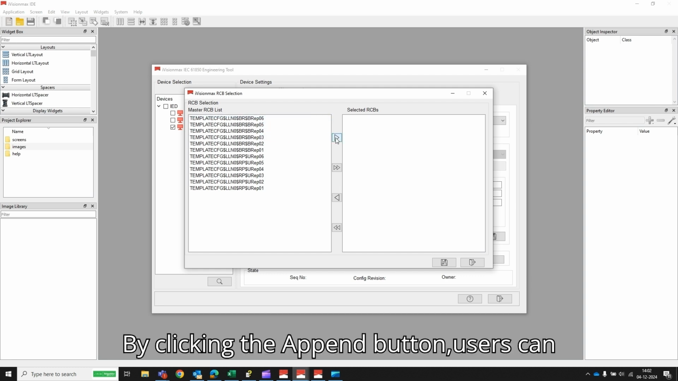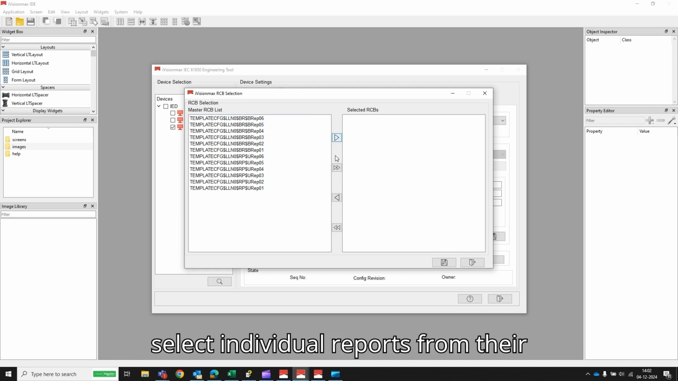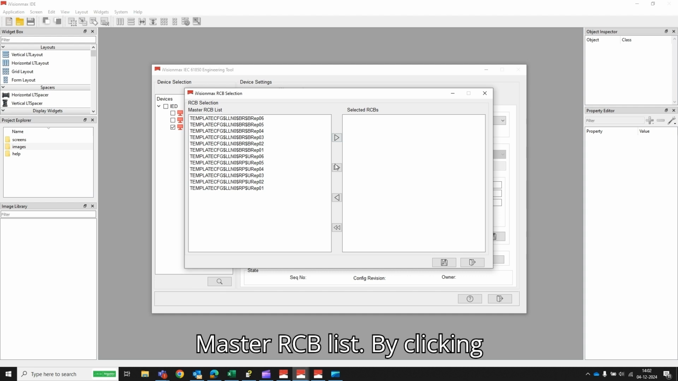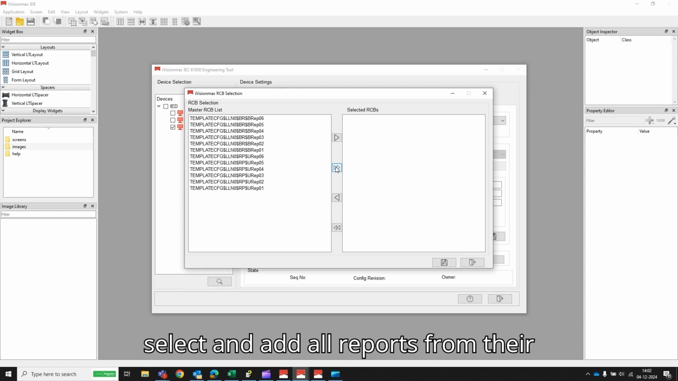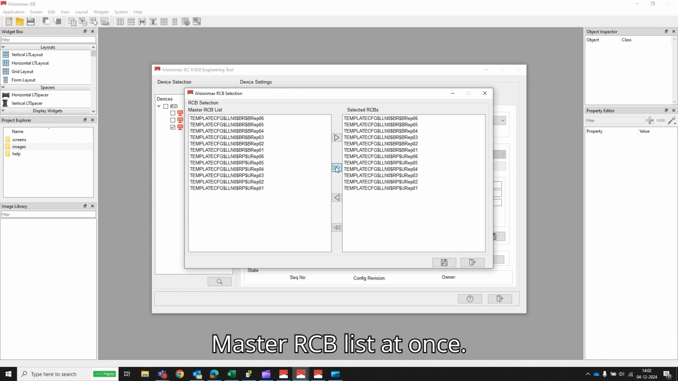By clicking the Append button, users can select individual reports from the master RCB list. By clicking the Multiple Append button, users can select and add all reports from the master RCB list at once. Click on Save.